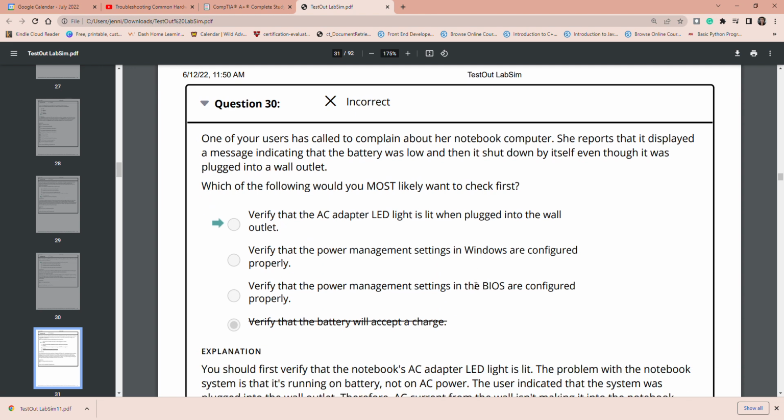Question 30. One of the users has called to complain about her notebook computer. She reports that it displayed a message indicating that the battery was low and then it shut down by itself even though it was plugged into a wall outlet. You should verify that the AC adapter LED light is lit when plugged into the wall outlet.